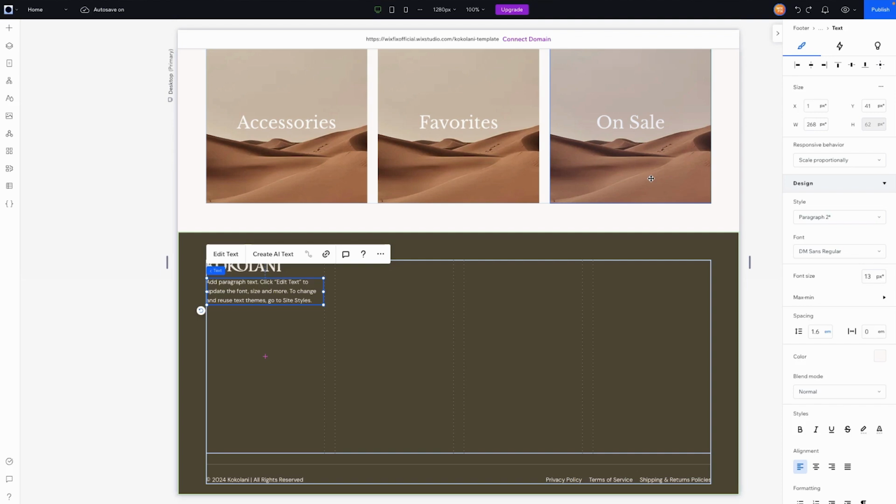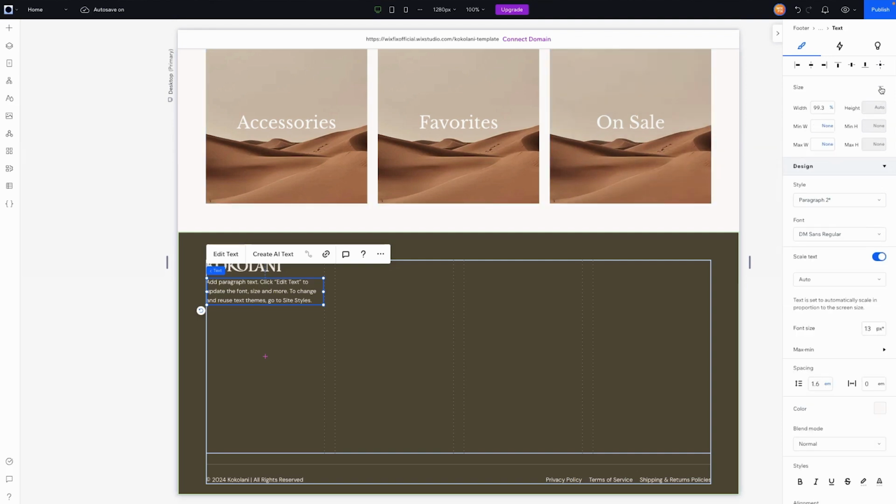And what I'm going to do is go ahead and press Alt-I. And what that's going to do is it's going to enable the advanced settings for sizing. And I'm just going to set this to be 100%. You can see it was 99.3, but I just like to be really precise.